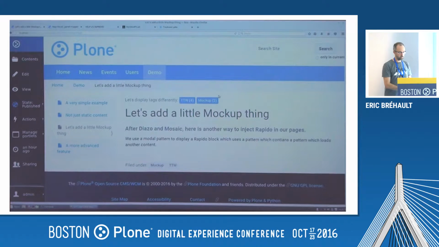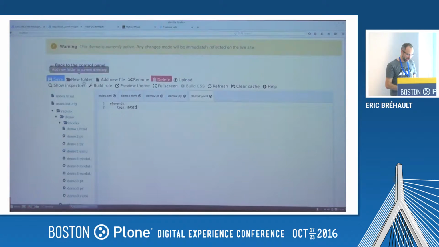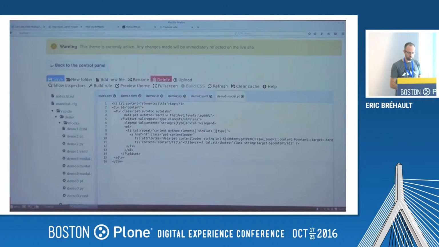And it's really easy to do. It's actually a Mockup pattern, which displays a Rapido block, which uses a pattern, which contains a pattern, which loads a content. Simple, right? Well, I'm going to show you how it is. So this is the template. That's just listing into a list all the different tags.